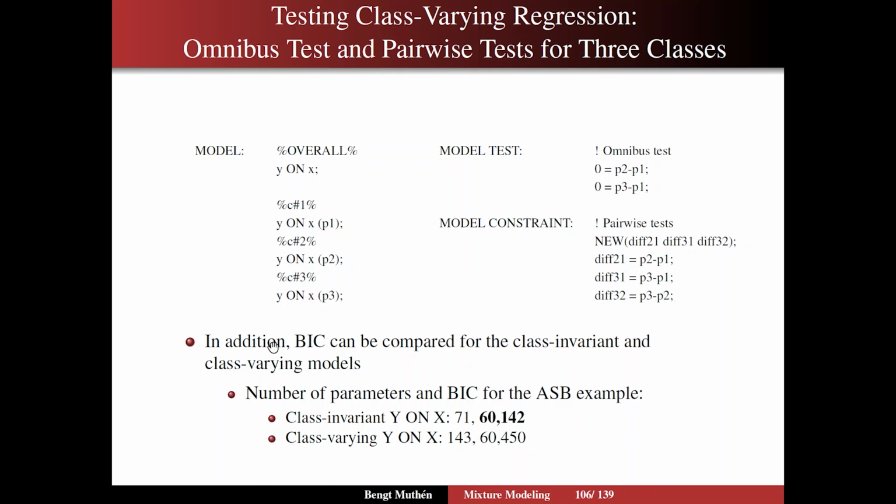In addition to that, you can use BIC, the Bayesian information criterion that you get with maximum likelihood estimation. So you can compare the class invariant and the class varying models. And we used that for the ASB example, where the class invariant case had 71 parameters and a BIC of 60,142. And then I managed to get it to converge also for the class varying Y on X case, which more than doubles the number of parameters but gets a worse BIC.